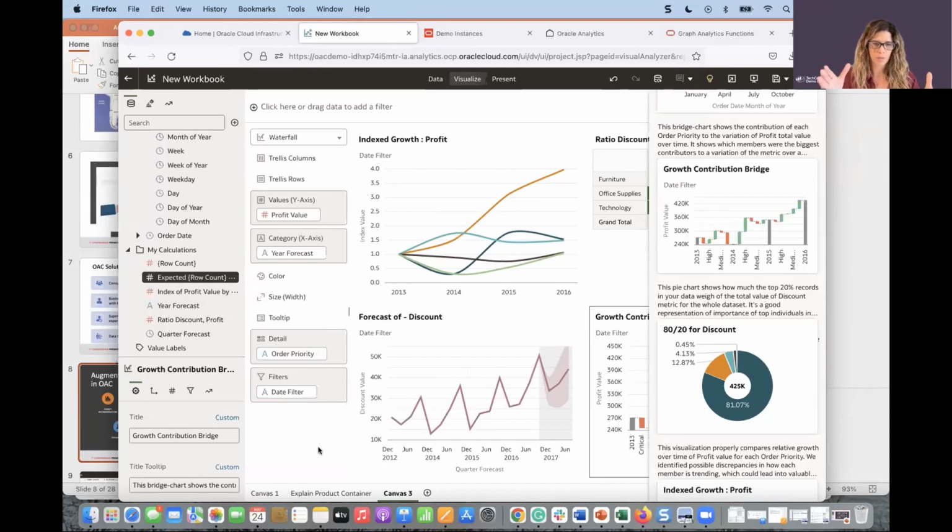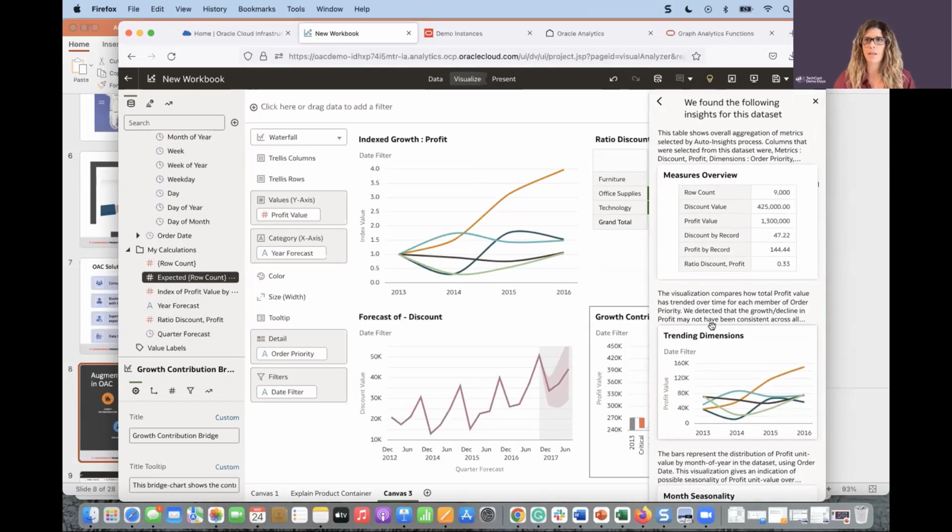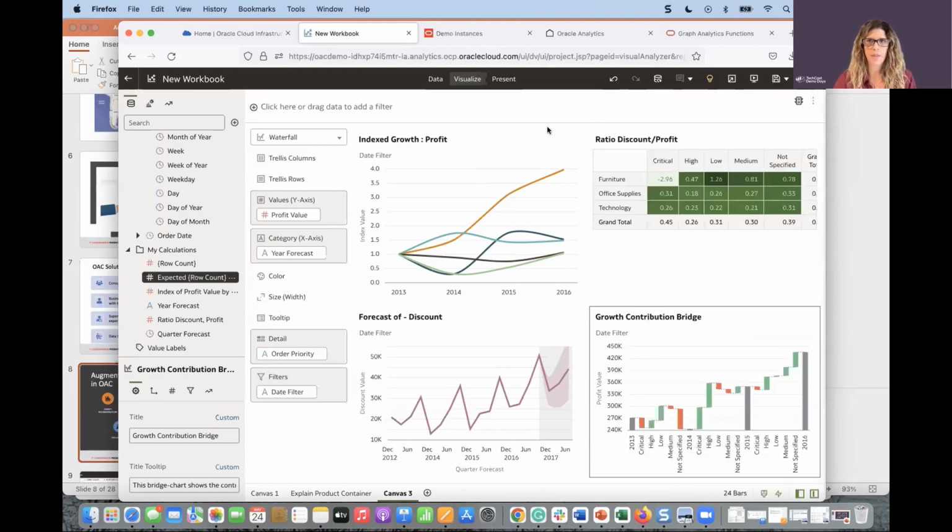And that brings a lot of business value, especially for business users that don't have the skill set, or are not familiar yet with the data set.